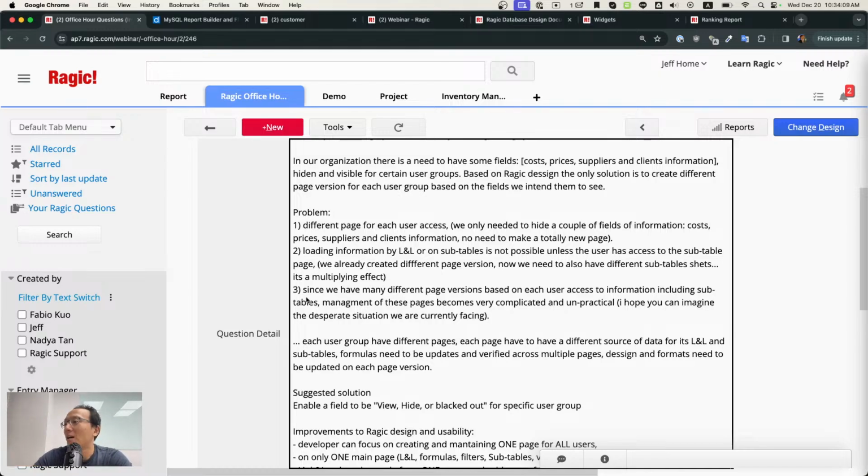That's also a problem. Since we have many different page versions based on each user's access to information, including subtable management of these pages, it becomes very complicated and impractical. I hope you can imagine the desperate situation we're facing.